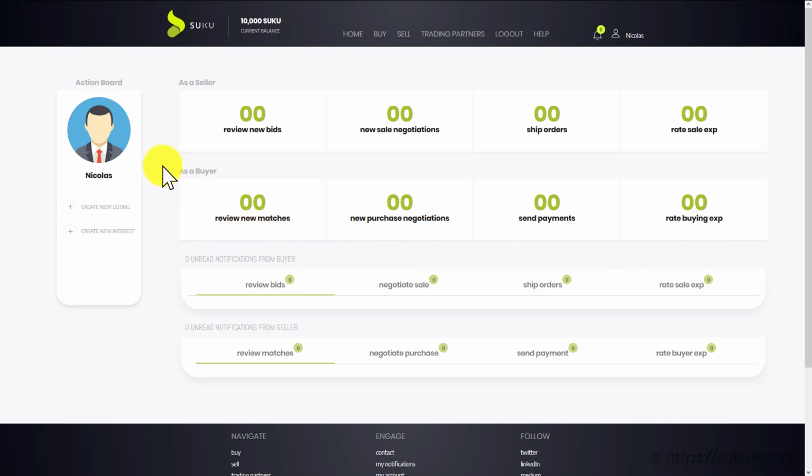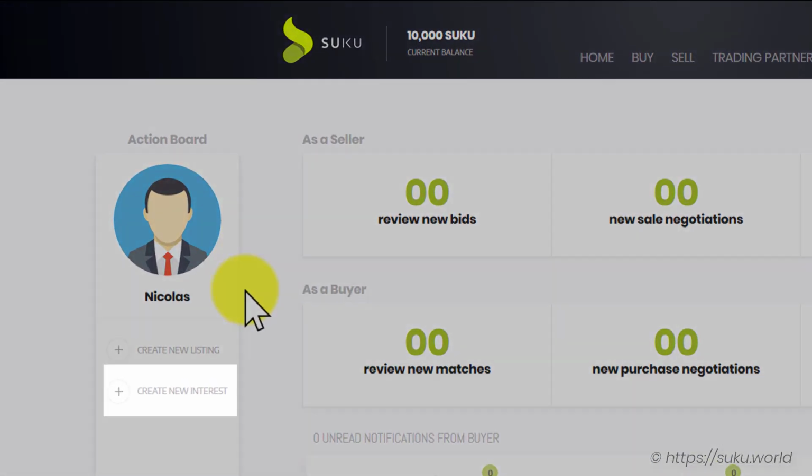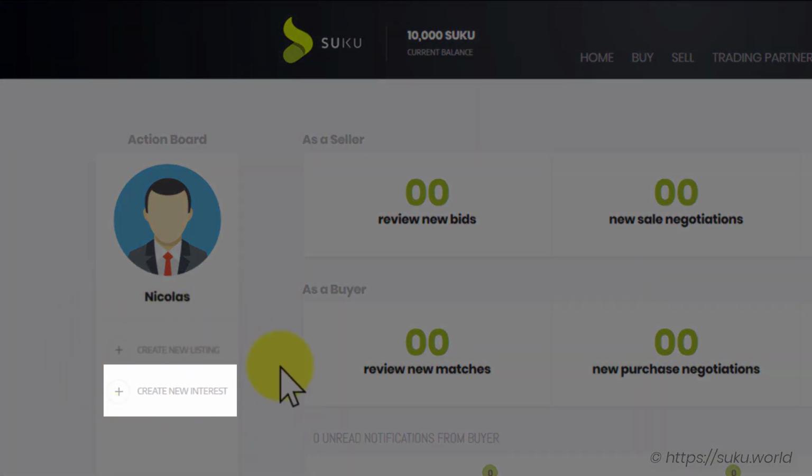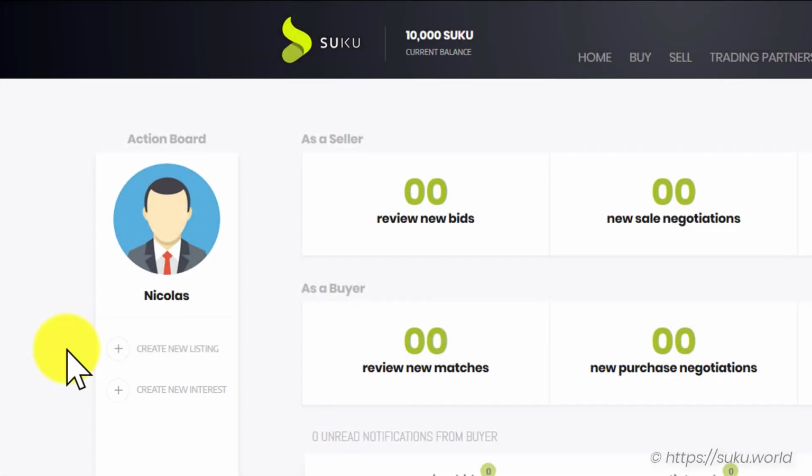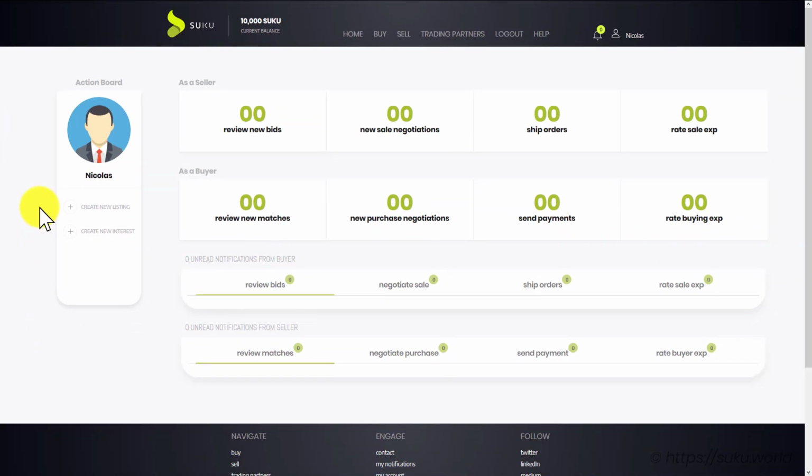Now, what we've done with the SUKU marketplace is that we've shifted the paradigm from searching to matching. And the way we've done that is through an interest, which you can think of as saved searches, or said another way, an early stage RFP that a buyer would create.